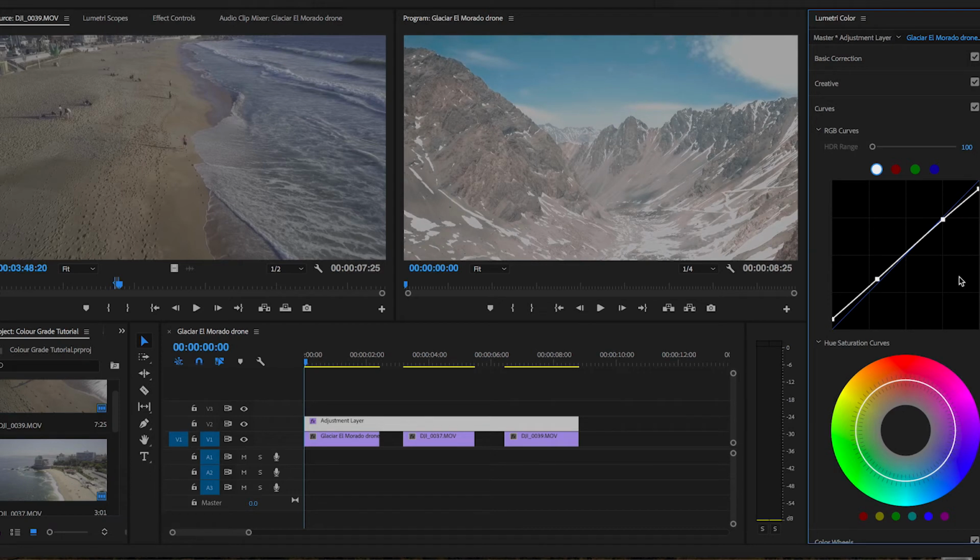What you want to do is lower your shadows and then raise your highlights. And to do that, you make what's called an S-curve. And with this S-curve, it looks exactly how it sounds. So you can see I'm adding a lot more contrast here. And then you want to raise it up top.